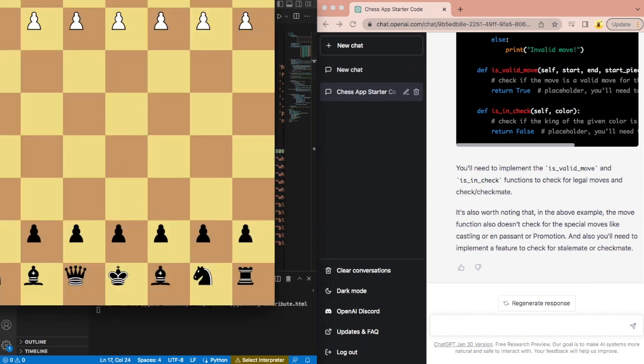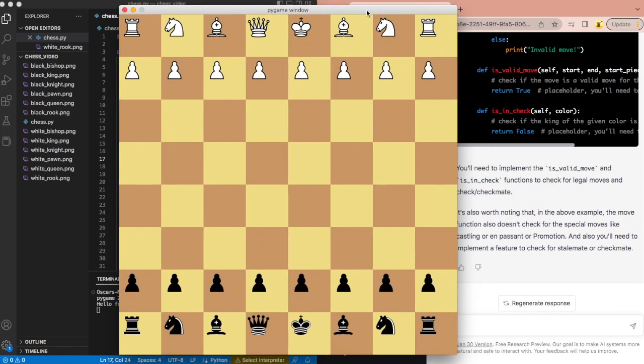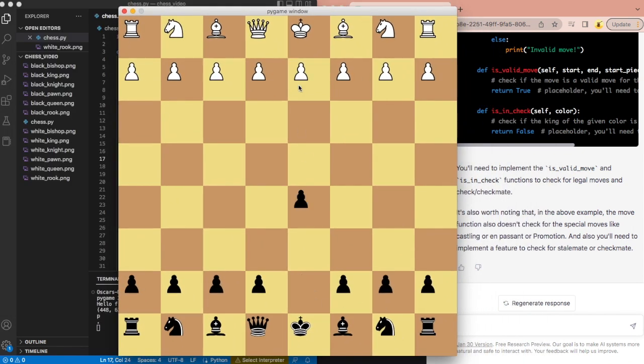As a recap, this is what we got from the last video. As you can see, the pieces here can move however they want. They can jump over everyone. There is no rhyme or reason to how they should be moving. So in this video, let's go ahead and add some rules to this guy.